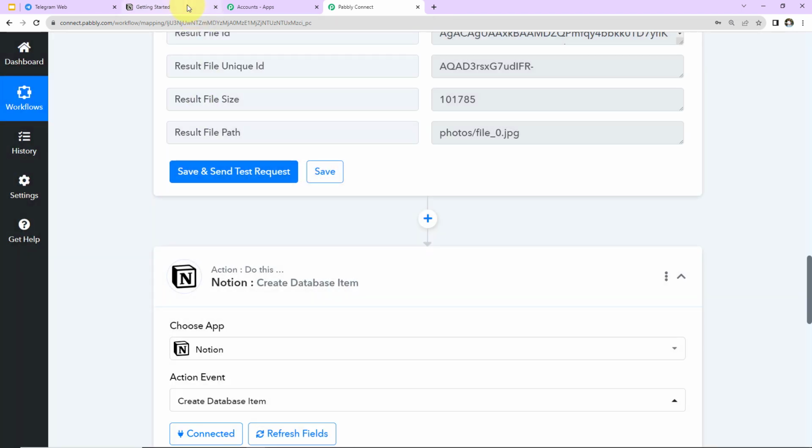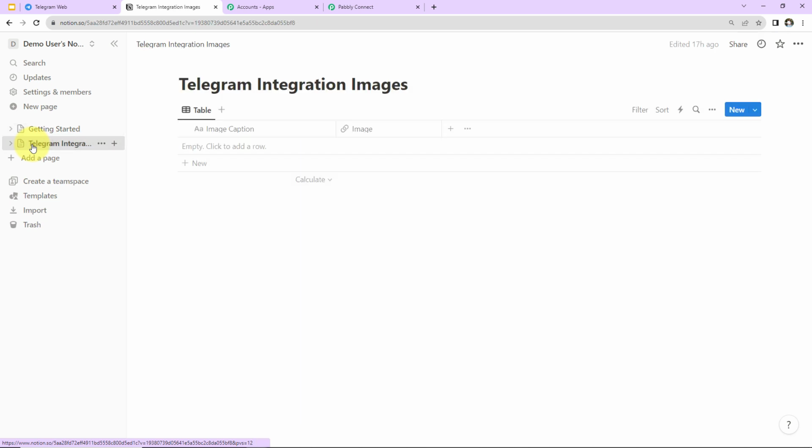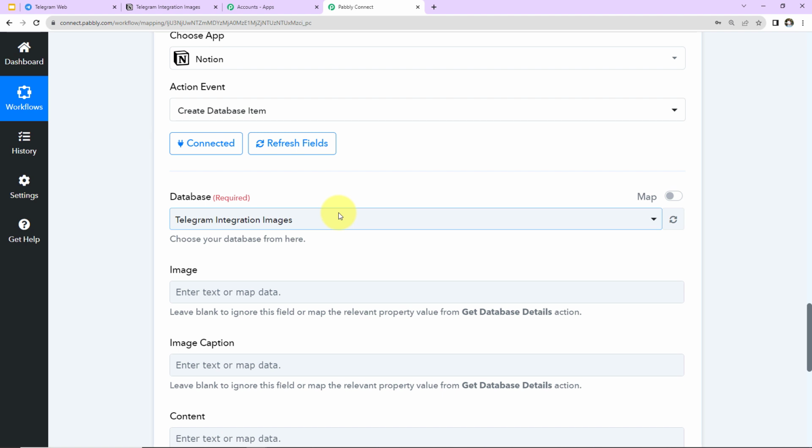Now, before I do anything else, let me take you to the Notion account. Now here you can see I have created a page. The name is Telegram Integration Images. And here I have created a table with the fields image caption, image. And then here we'll add the details. You can create your own page by clicking on this add a page tab. Okay, once we have understood this, here Notion and Pabbly Connect are connected.